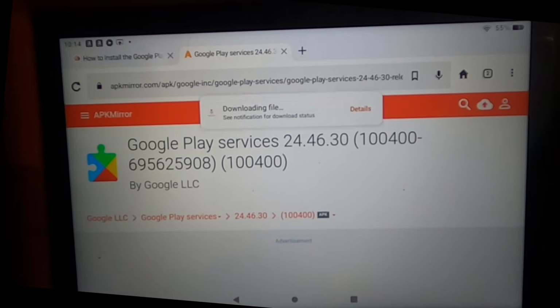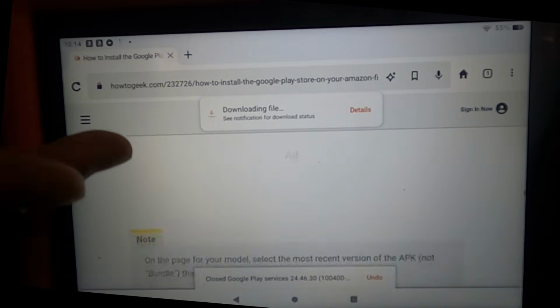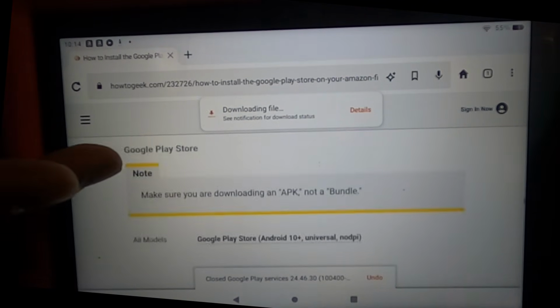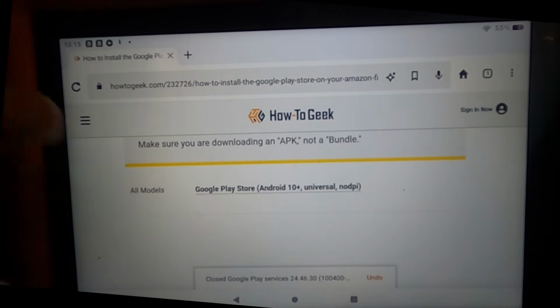Once that is downloaded, again, we're not going to open it. We can just close it out. It is still downloading. I'm scrolling down to the final file. This last one is just one link. You don't need to know your specific model yet. You're going to click on it.